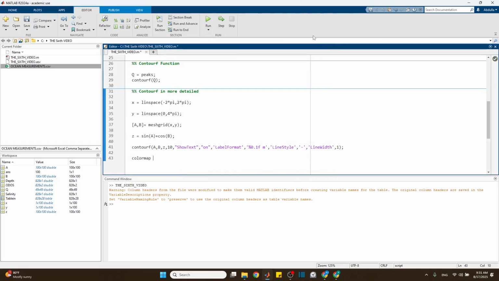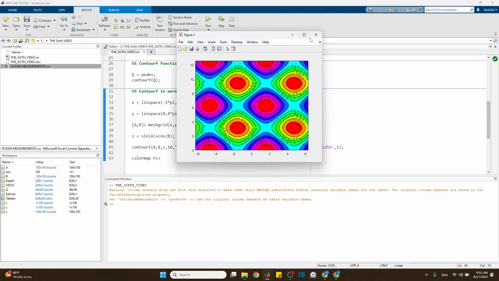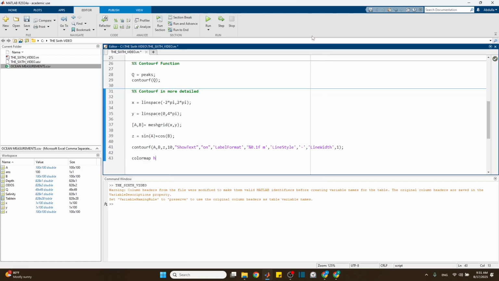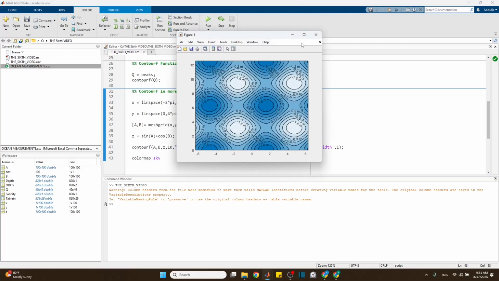So it's like themes. You are representing themes pretty much as HSV. Okay, but I did like the sky, to be honest. So let's write the sky here. Yeah, that's beautiful. Okay, so this is a color map that you can always change for the contour.